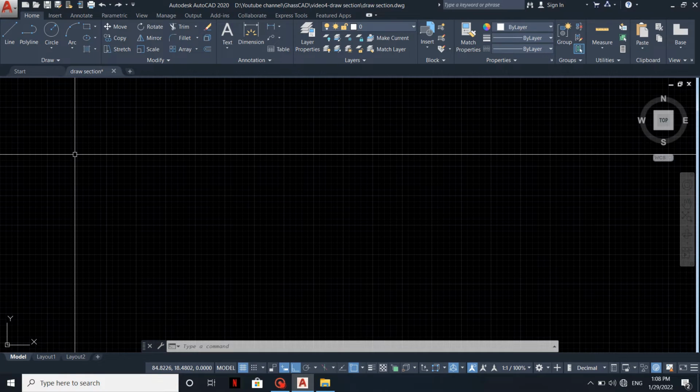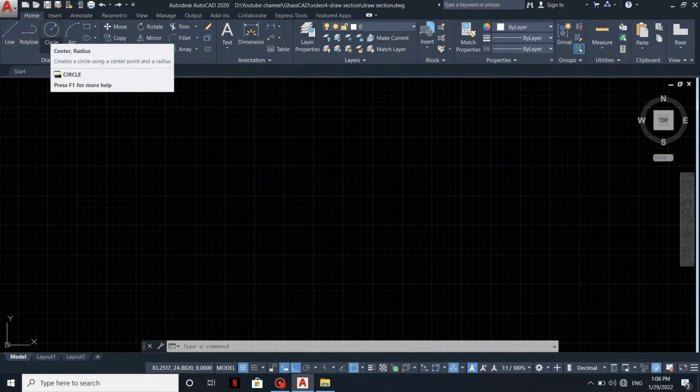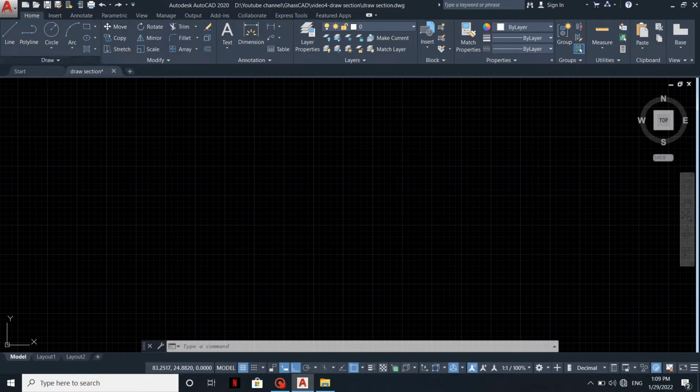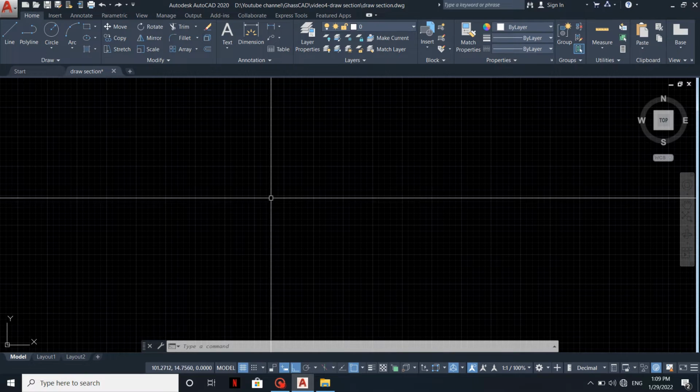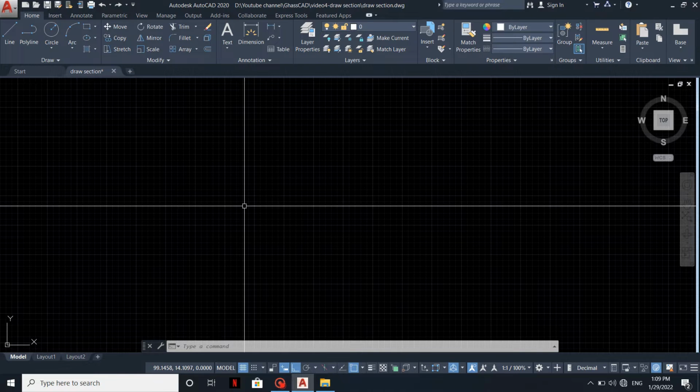Hi friends, I'm Ghassan from Cascade. In this tutorial, I'm going to show you how to draw line, polyline, circle, and other tools in the first section of the Workspace ribbon under the Home tab. In the beginning of this tutorial, let me show you how to define the drawing units.